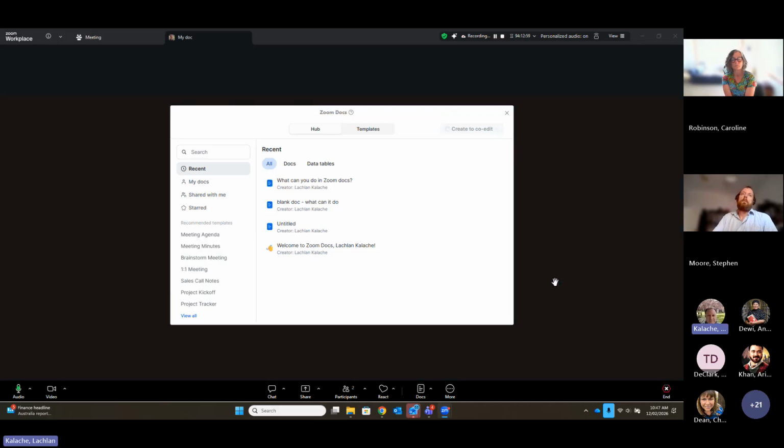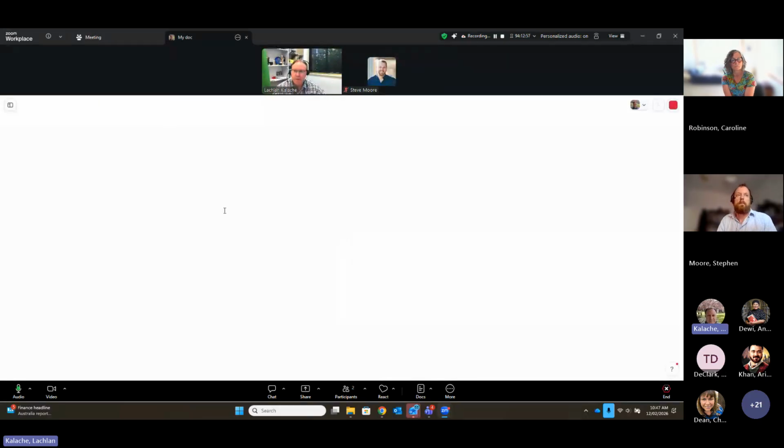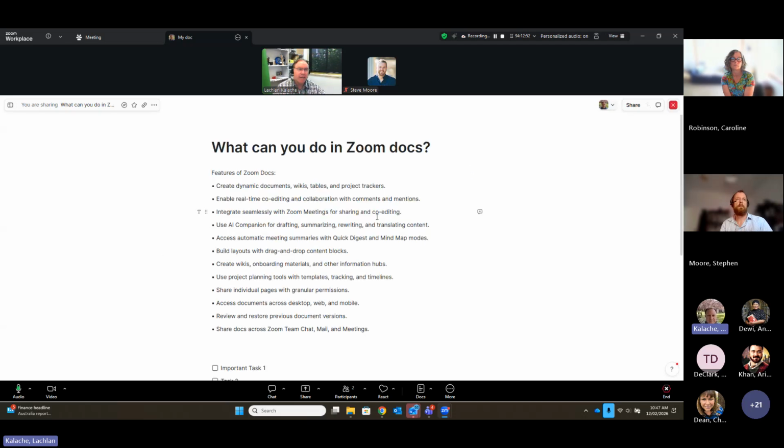Now what that's going to do is open up in the Zoom meeting that shared document so that everyone in the meeting can start working in that space together. So it's sharing this screen and it's basically prompting all of the participants to start making additions to this space.